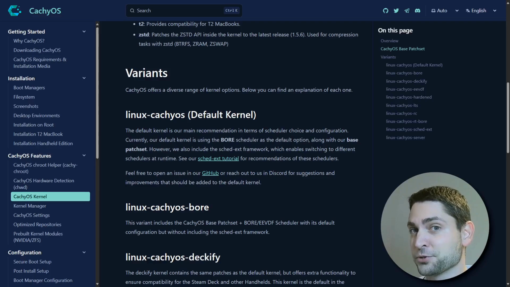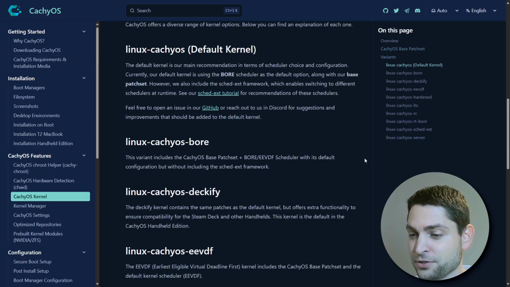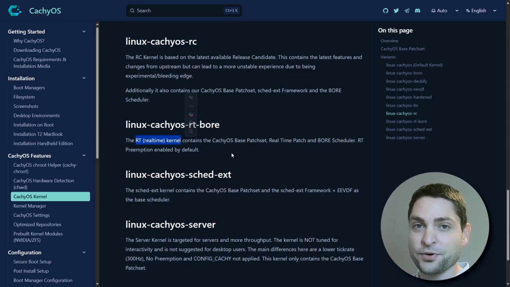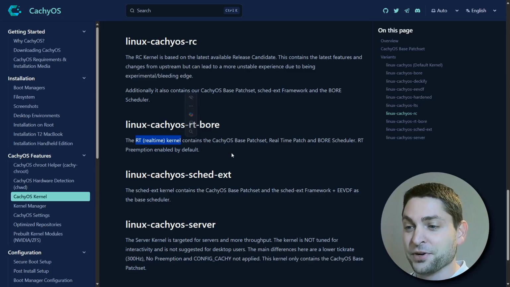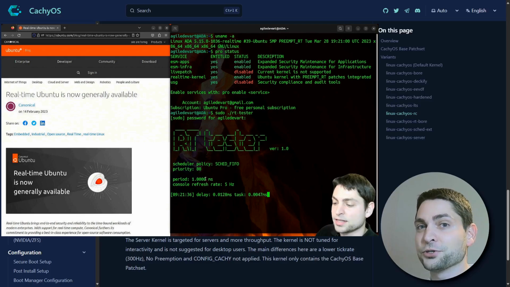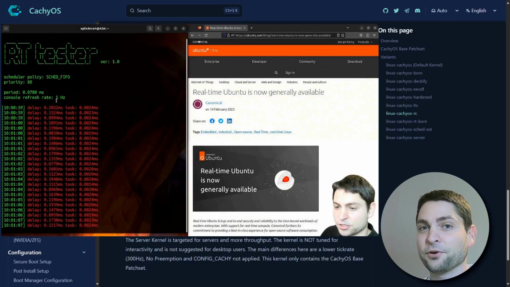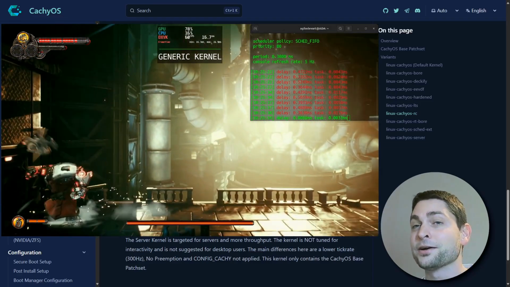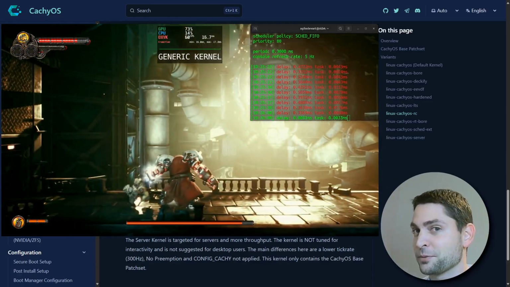Now, when it comes to kernels, CachyOS also offers a real-time kernel, which is interesting. I know that Ubuntu Pro also ships with a real-time kernel, which is kind of free with some conditions, but this one is open source free, like GNU public license free, which is amazing. I also did a video about the Ubuntu real-time kernel where I tested the performance, so if you want to see the comparison, you can check out the link to the video up there or down in the description.